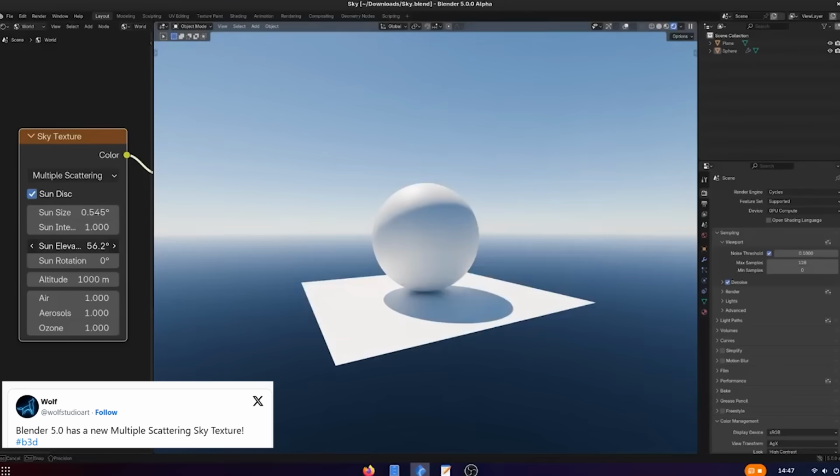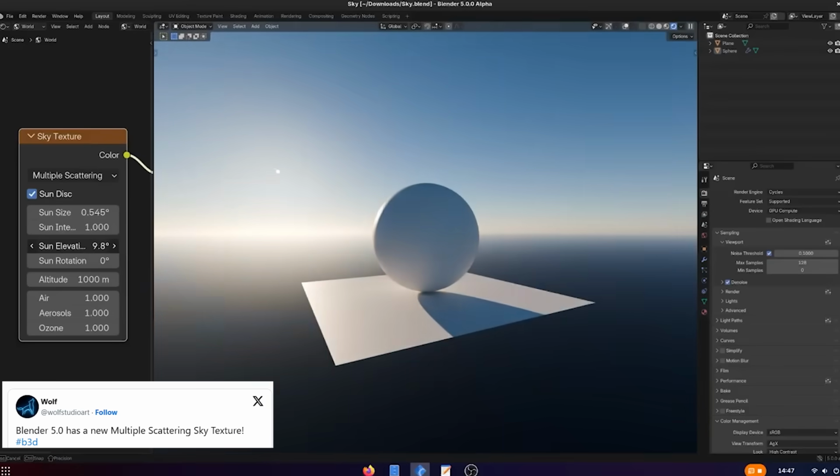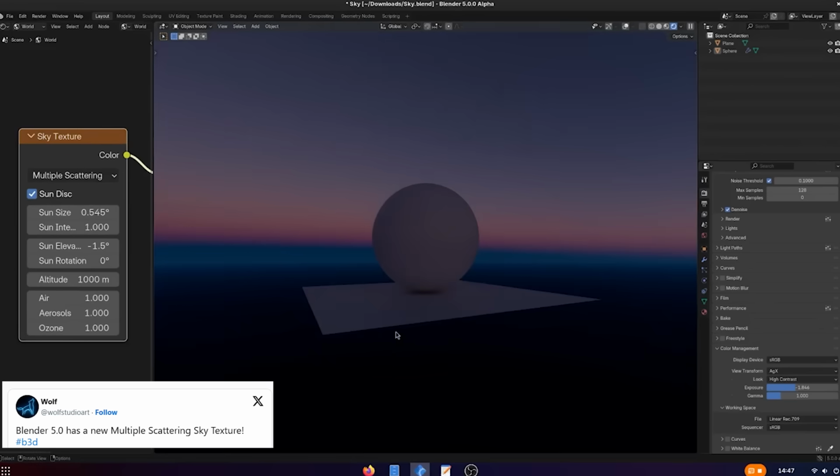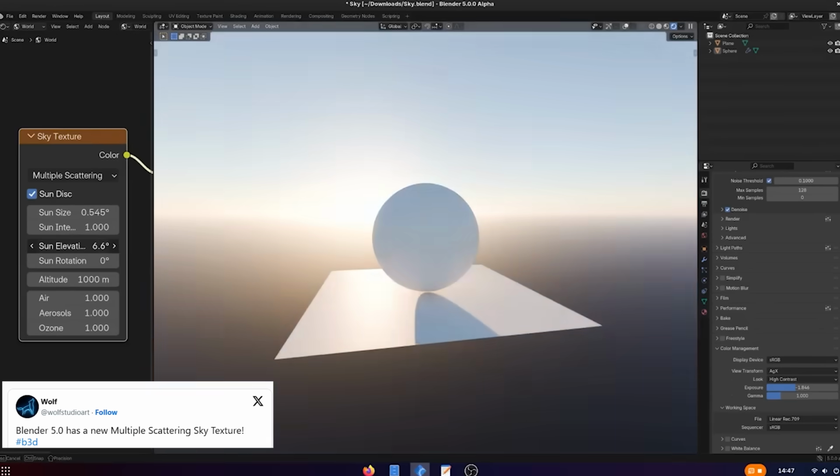The sky texture finally gets an upgrade. With multiple scattering, your skies look richer, and the lighting in your scenes feels way more natural. Perfect for those sunrise-sunset renders where realism really counts.